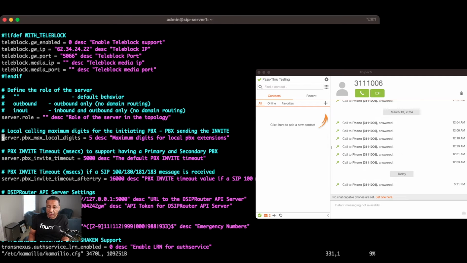If we go look at the Kamailio config, there's a configuration parameter called server PBX max local digits. Right now it's set to 5. So basically anything over 5 digits, it thinks is going to the PSTN, also known as the carrier. So let's go ahead and change this so we have a max of 8 digits just to be safe.